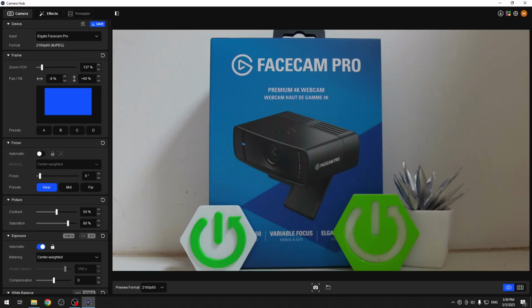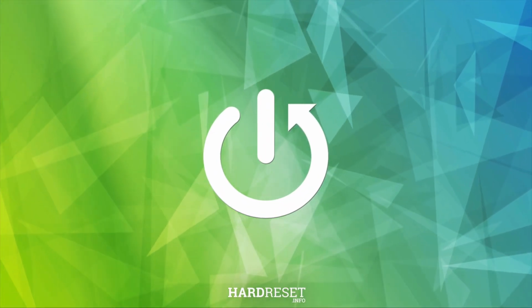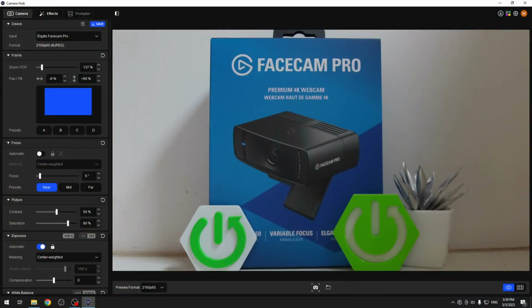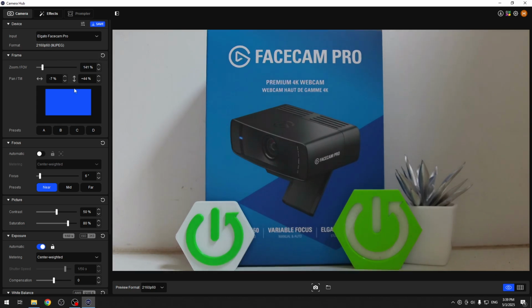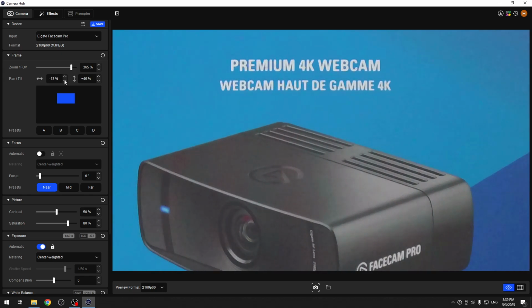In today's video, I'll show you how you can easily restore frame settings to default on your ELGATO Facecam Pro. So first, what we need to do is go over to Camera Hub, make sure that the device input is ELGATO Facecam Pro, and now go over to frame settings here. As you guys can see, now we need to click on this little icon and it will restore it to default settings. Now let me change it to some random settings, as you guys can see here.